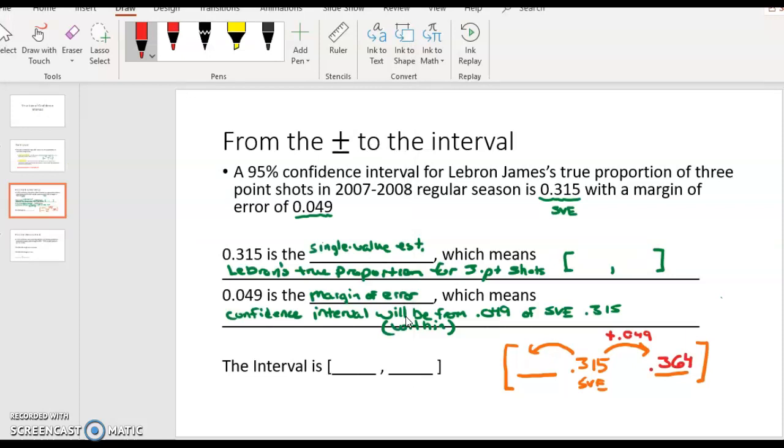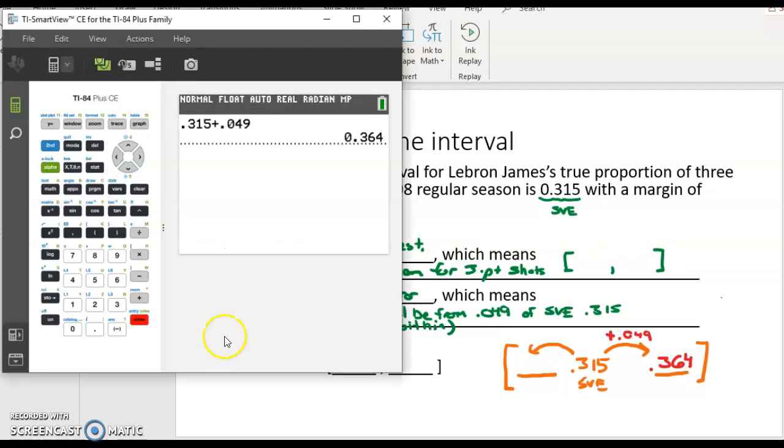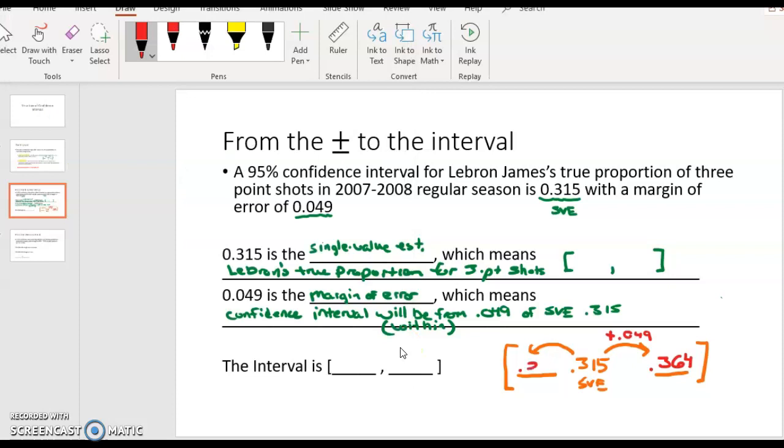And we're going to do the same thing going to the bottom end. So we're going to do 0.315 minus whatever that margin of error was, 0.049, so 0.266. And there you go. Take that right over here. So basically your confidence interval is going to be 0.266 comma 0.364. Okay, so that's going from the ground up to get your interval.